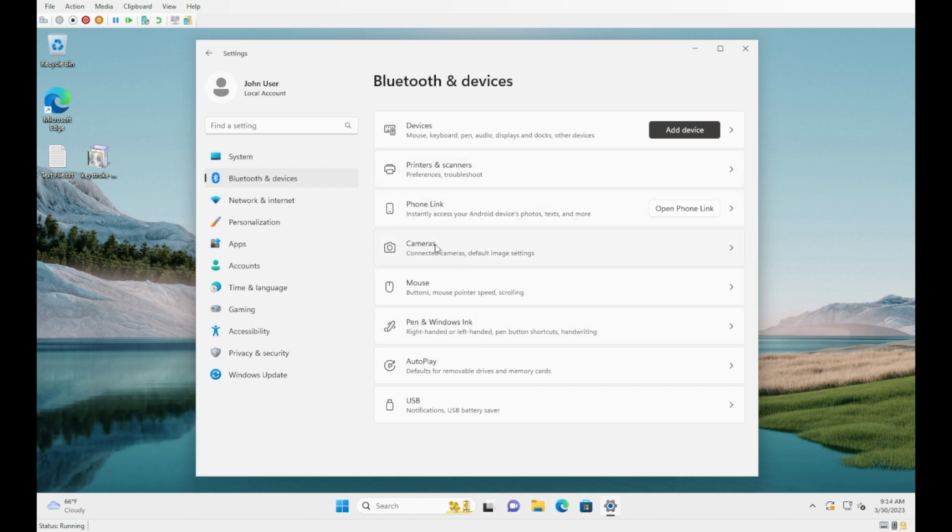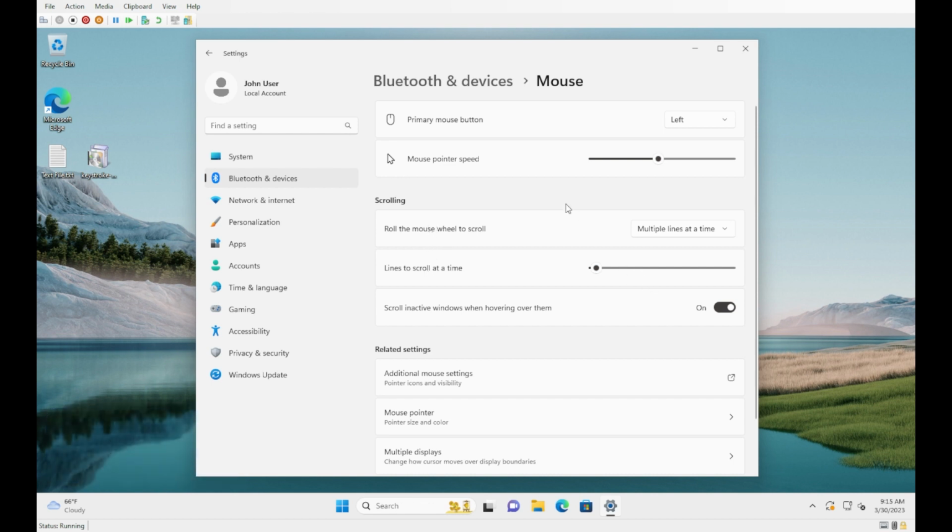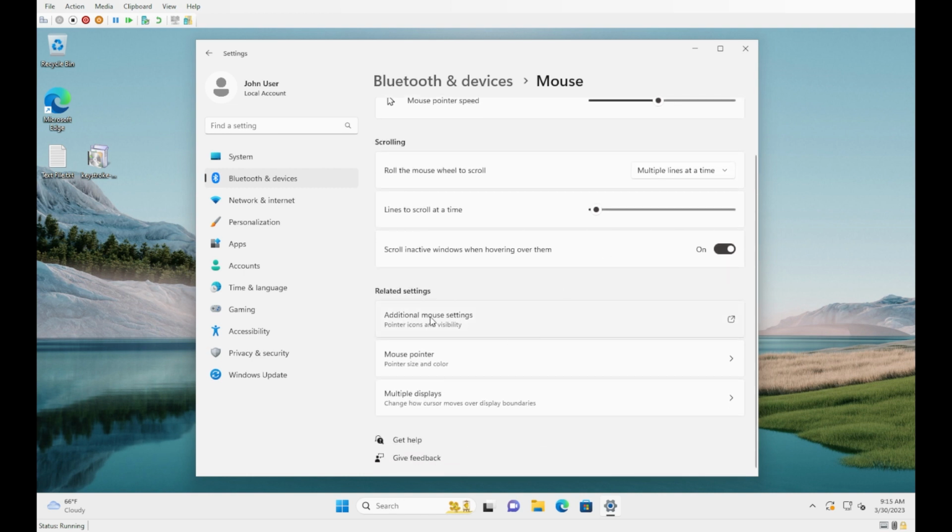Cameras: any cameras you have connected to your computer, a DSLR, webcam, things like that, will be in here. Mouse: your mouse type, buttons, mouse pointer speed, how far to scroll with the scroll wheel, and any additional mouse settings. This is where people with visual impairments might find help, because you can activate things like cursor trails to help you identify where your cursor is on the screen. Sometimes it's a little hard to see and it blends in.